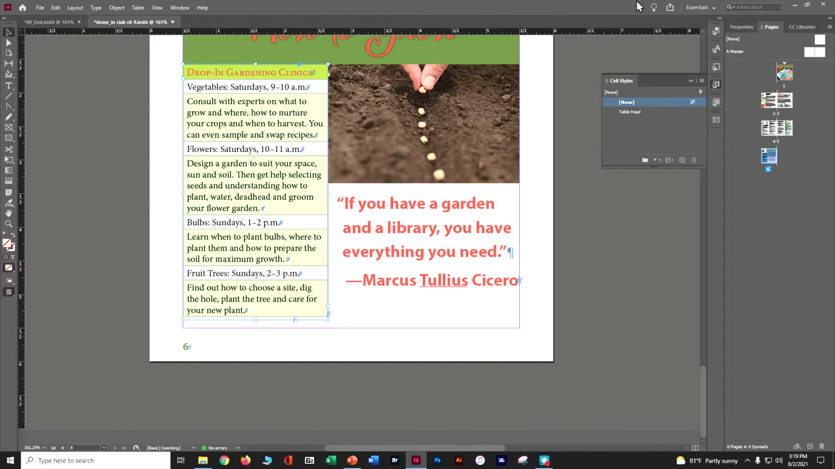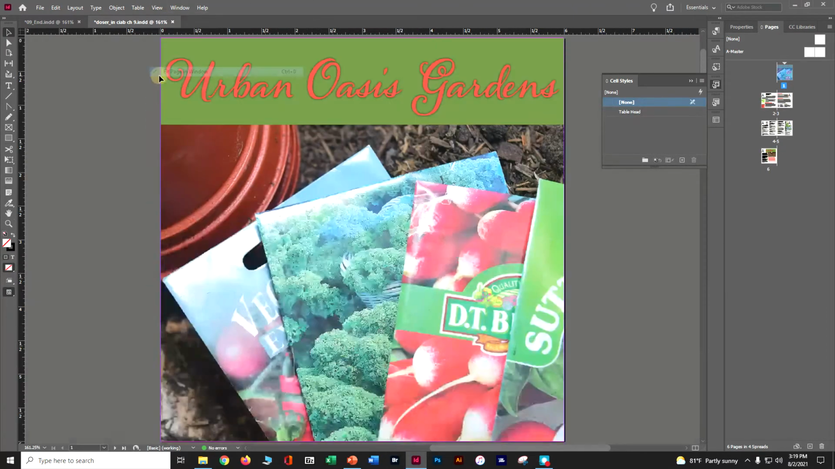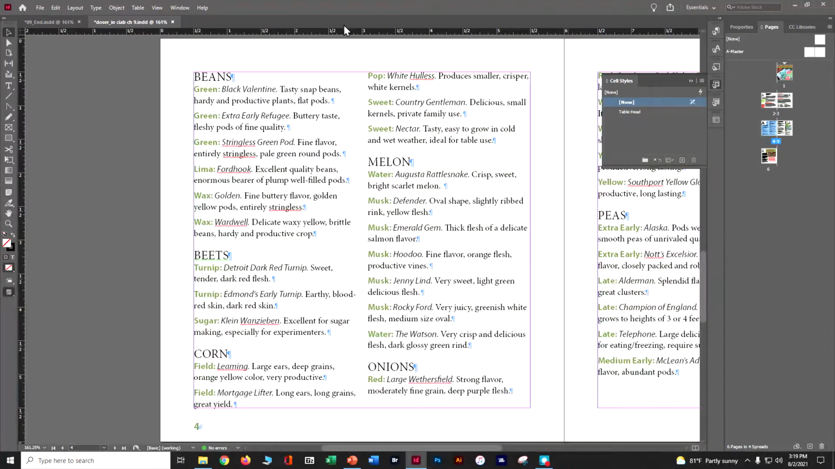So let's click on page number 1 in our Pages panel. Let's go View, Fit Page in Window. Grab the whole thing. And I lied, we really want page number 4. All right, so let's click in the Type tool. Let's grab the word beams. Now we're going to go to Type, Paragraph.